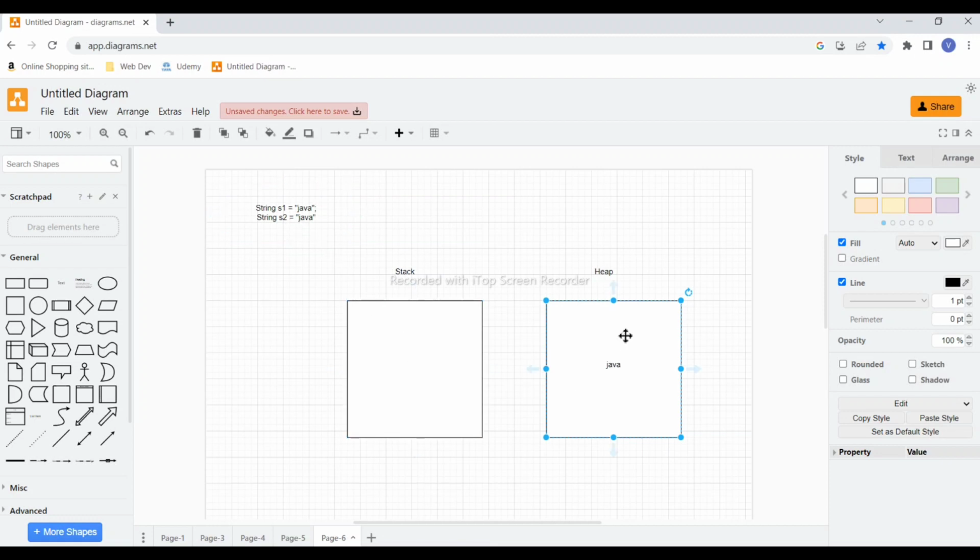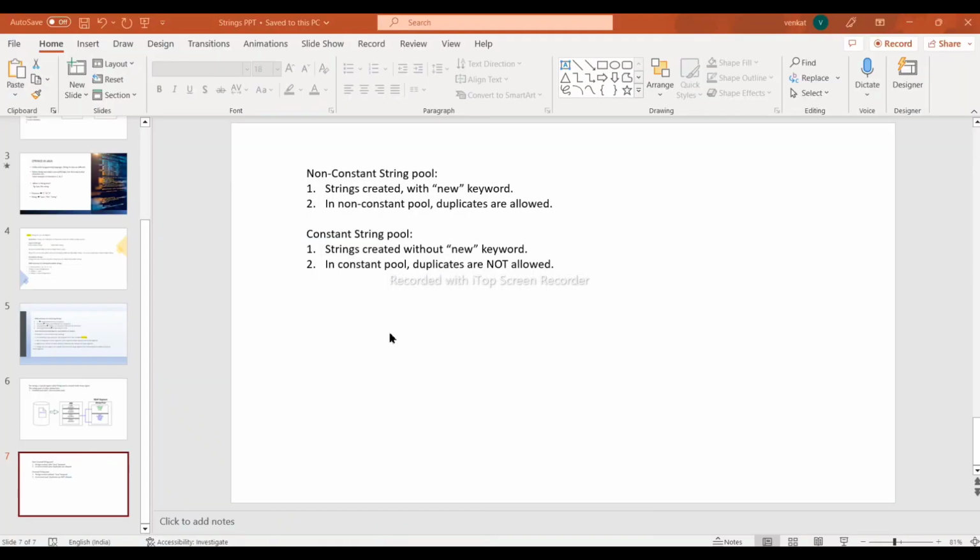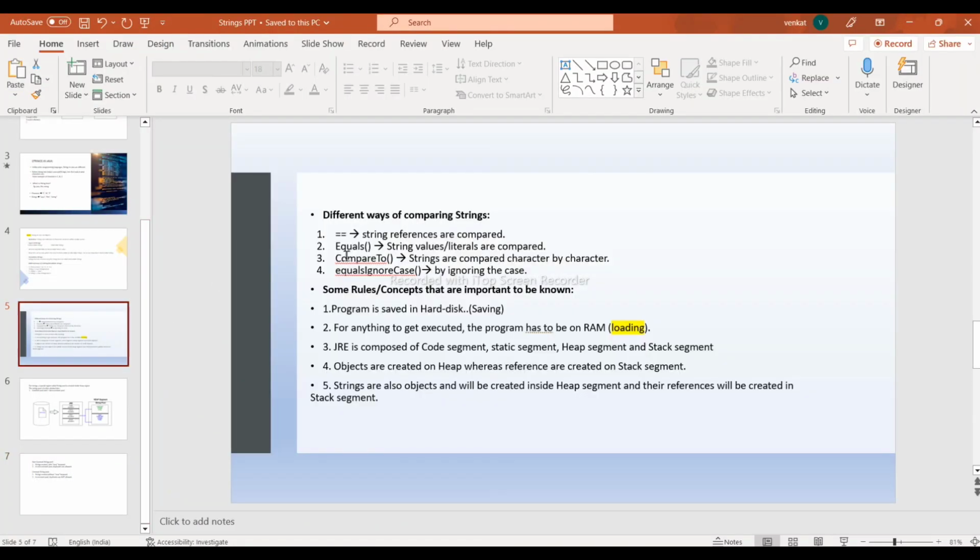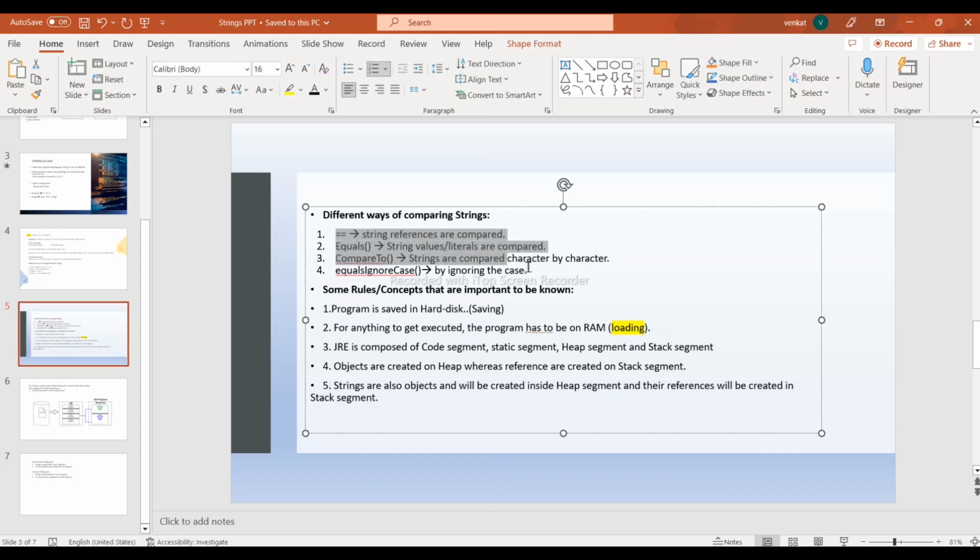So what happens is, the same address which got allocated for the string s1 comes and sits here in the s2. So both s1 and s2 are referring to the same object. They are not referring to two different objects. They are referring to the same object only. So to prove this to you, I have listed out some different ways of comparing strings that I will explain now in the implementation part.